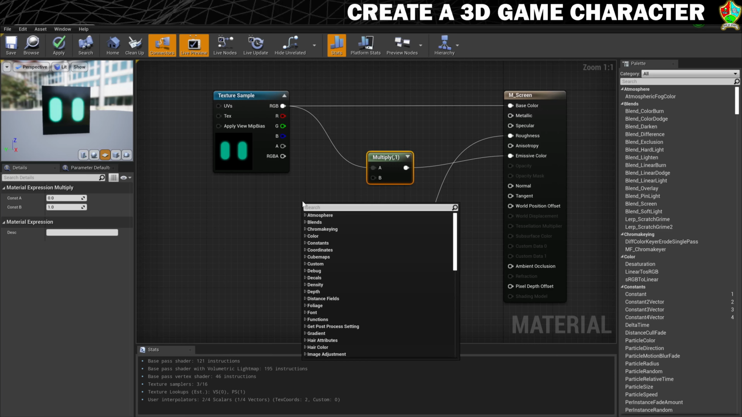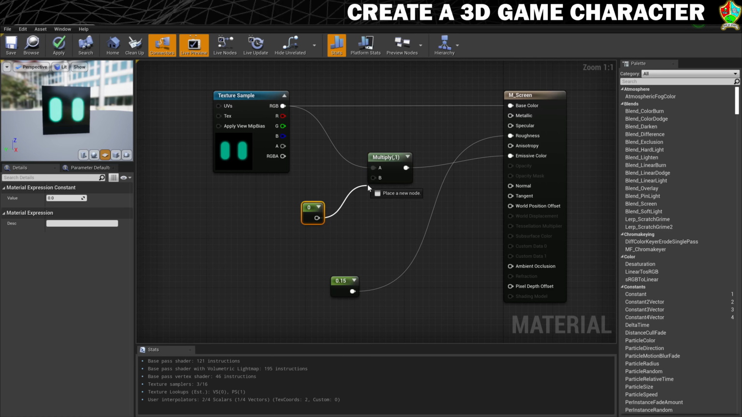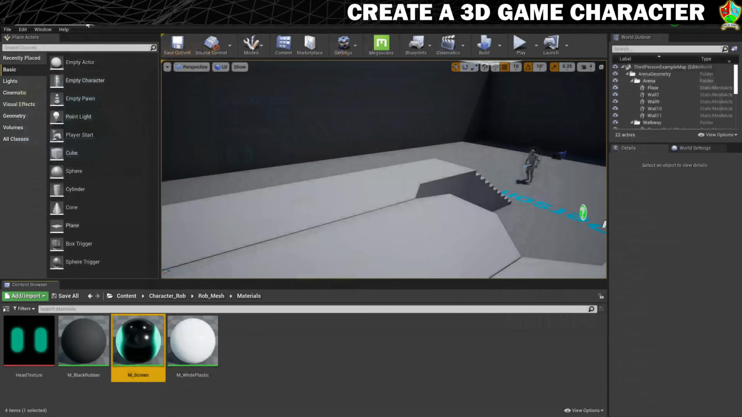And then I'm going to add a constant to B. And any number, so at the moment it's multiplying this by 0 and it's having no impact. If we now multiply this by, let's say, 3, you'll see that that kind of brings the eyes to life and makes it look like there's a lit screen there. And you can experiment with whatever number you want there, and you can always change it later. But that is the basic material. So we'll save that, and we can close it.